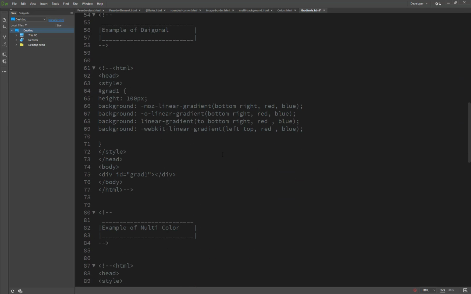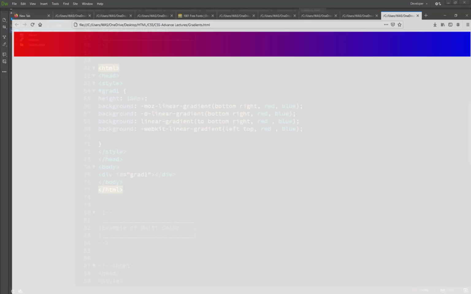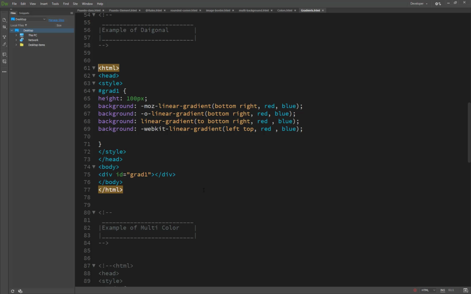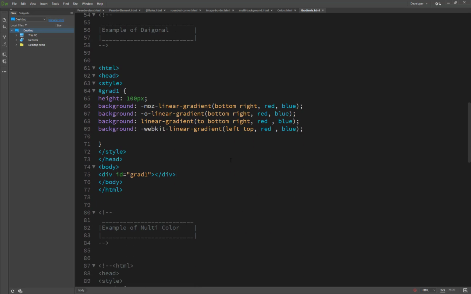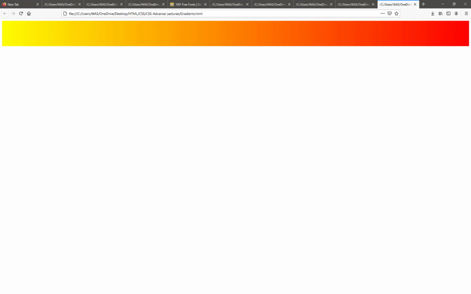What is the diagonal here? It's bottom to right, or left to top. The gradient is red or blue here. I've covered this one, and I'll change a color here: yellow, red. Now you will see it's also working. I copied this one and pasted it, and now you will see it's also working.